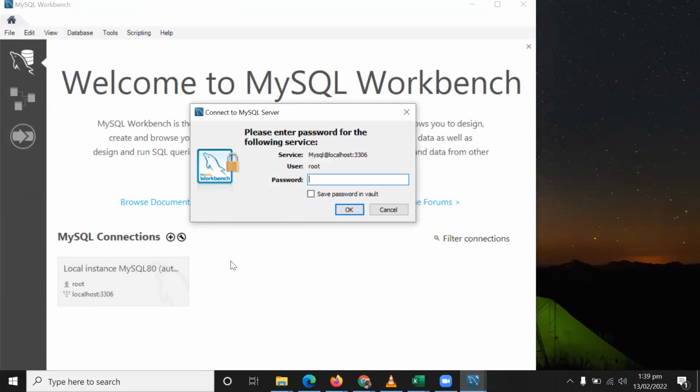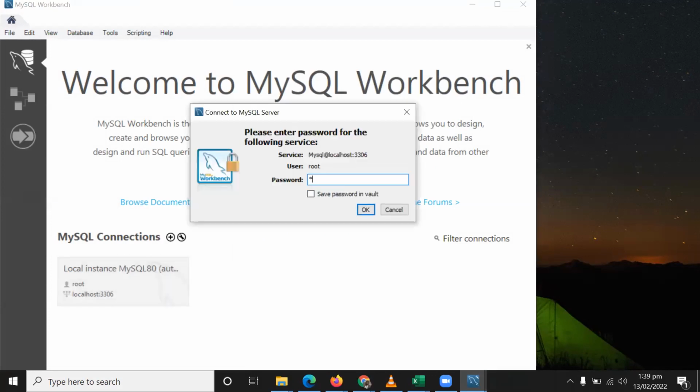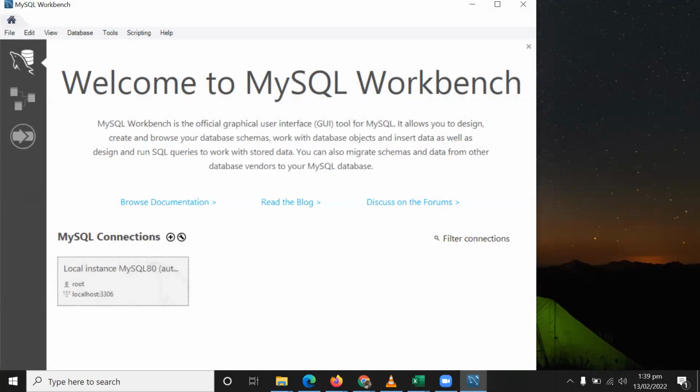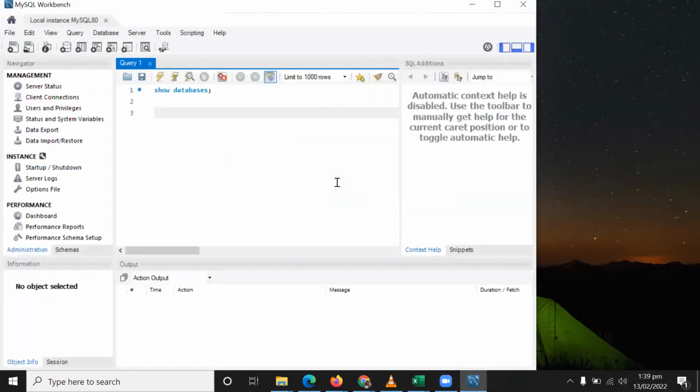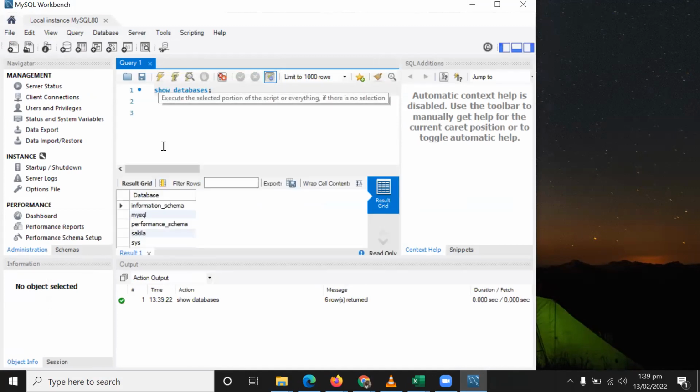So type your password. Thought I saved this password. You didn't type the password. Type your password. No, it's not showing. Don't be scared. Yes, run now. Show database. Just run. All right, thank God. Okay, thank you very much. Great.